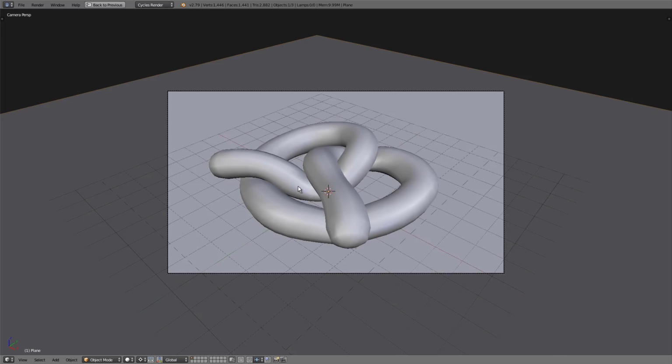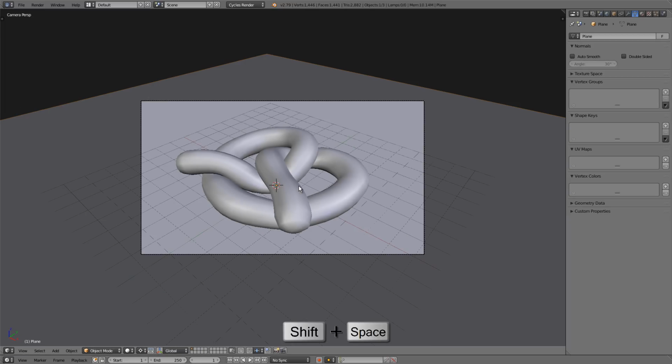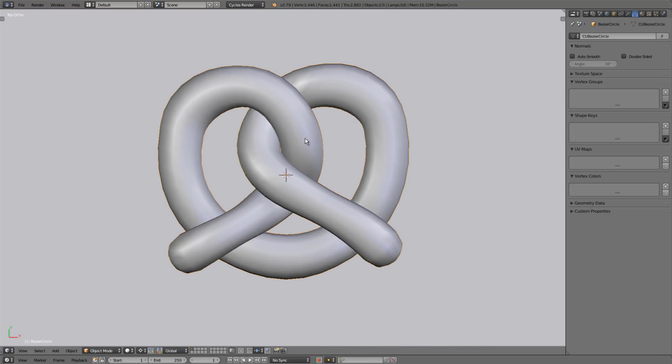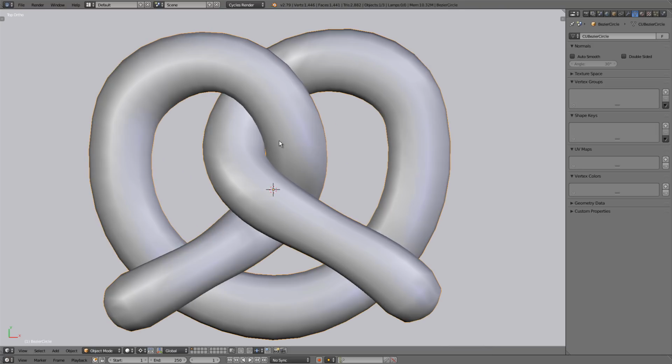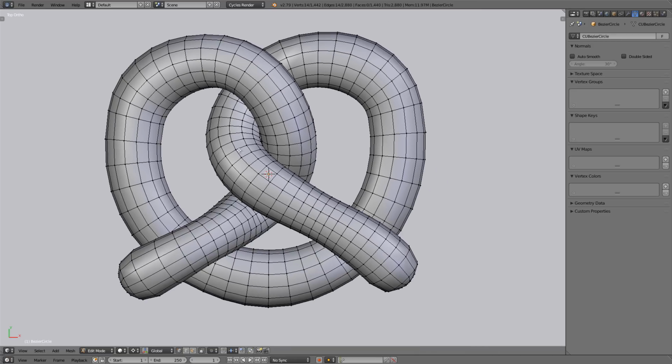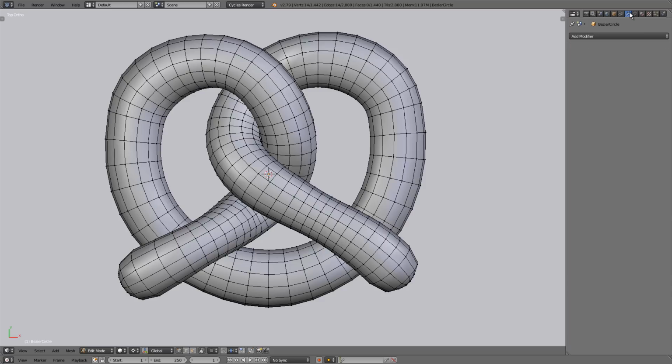Now let me press Shift and Space to get out of full screen, and I'll press numpad 7 for top view. Let me zoom into the pretzel, and I'll right click on it to select it. And right now, if I tab into edit mode, you can see all of our faces are rather large. This is kind of a low resolution pretzel. So what I want to do is add more geometry to this, which is going to help us better define where salt goes on the surface. And also later on in the next chapter of the series, it's going to help us actually color the pretzel in.